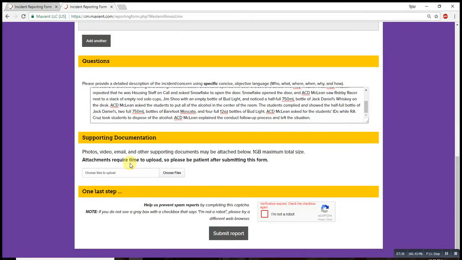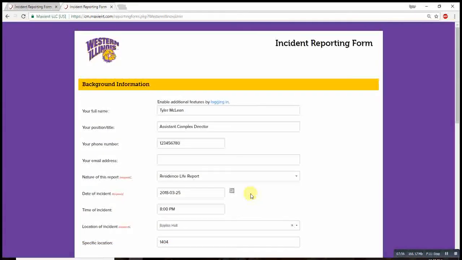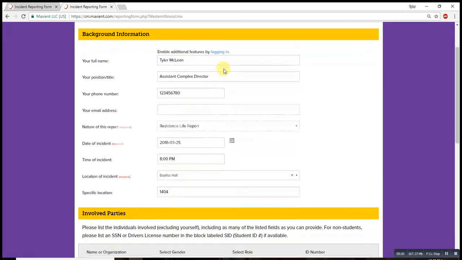The very last step is really just to prevent spam reports. So you just complete this CAPTCHA, just click on it, and it will say, yep, good, you're not a robot, and then you just click submit report. So that's pretty much the gist of it. That's pretty much the full information about submitting a Maxient report.